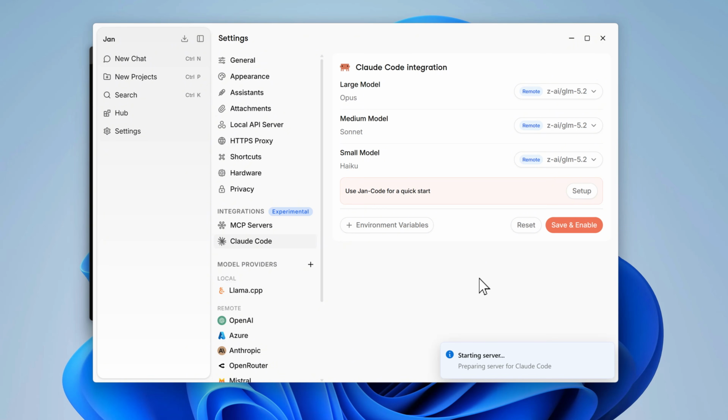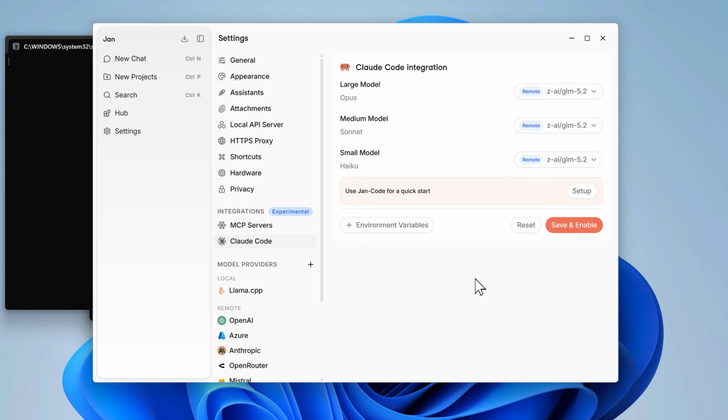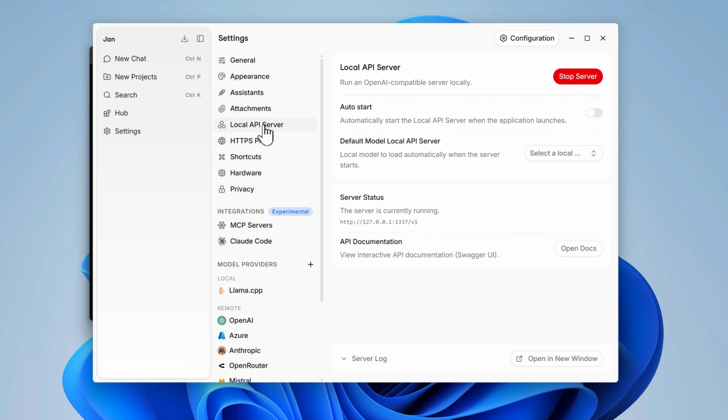You see it says starting server, preparing server for Claude Code. And then you will get some terminal windows like this. And then environment variables are updated. Please try relaunching Claude Code. Now let's go to the local API server option. And then you see local API server is running. And do not stop this server. Now we are all done.